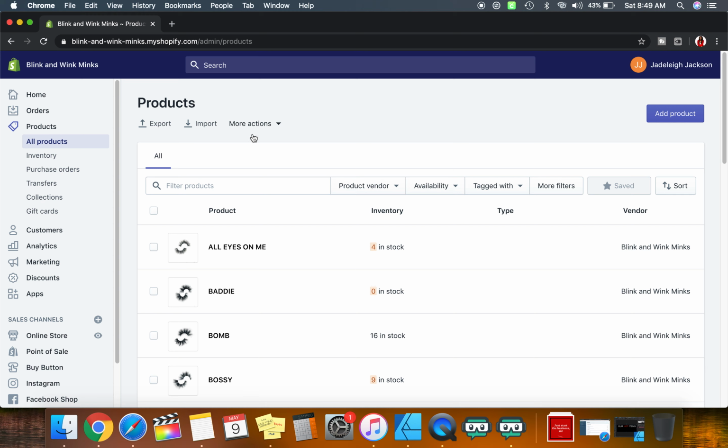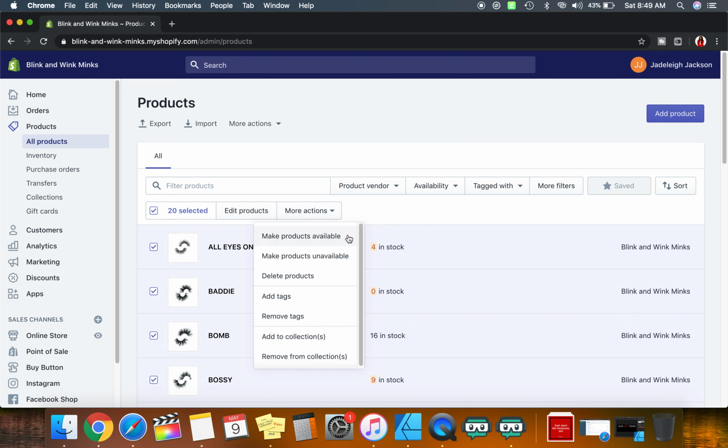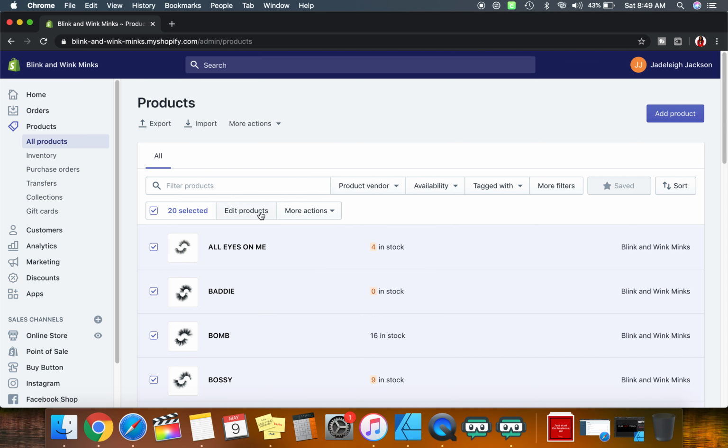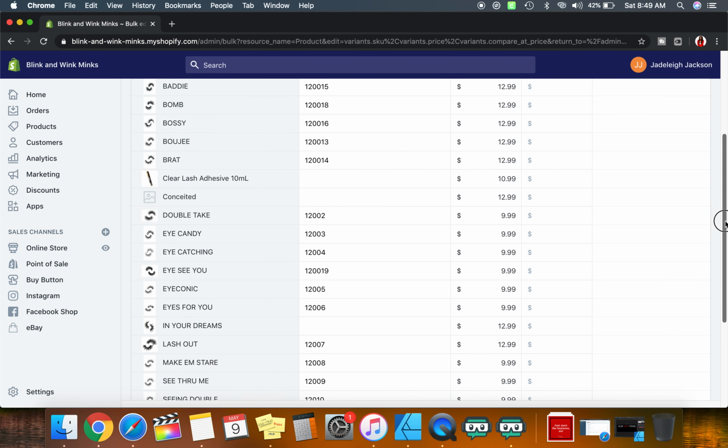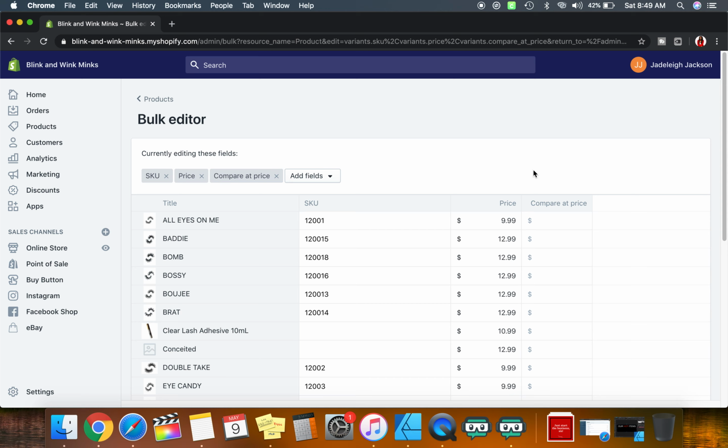If you wanted to do multiple inventory, you just select all, you hit more actions, and then you can decide what you want to do. You can delete all the products, you can make all the products available, you can add them to a collection. I like to do my inventory in bulk, so what I'll do is press edit products, and then I'll be able to look at the prices. I'll be able to compare the SKUs and things like that. So you can do a lot.